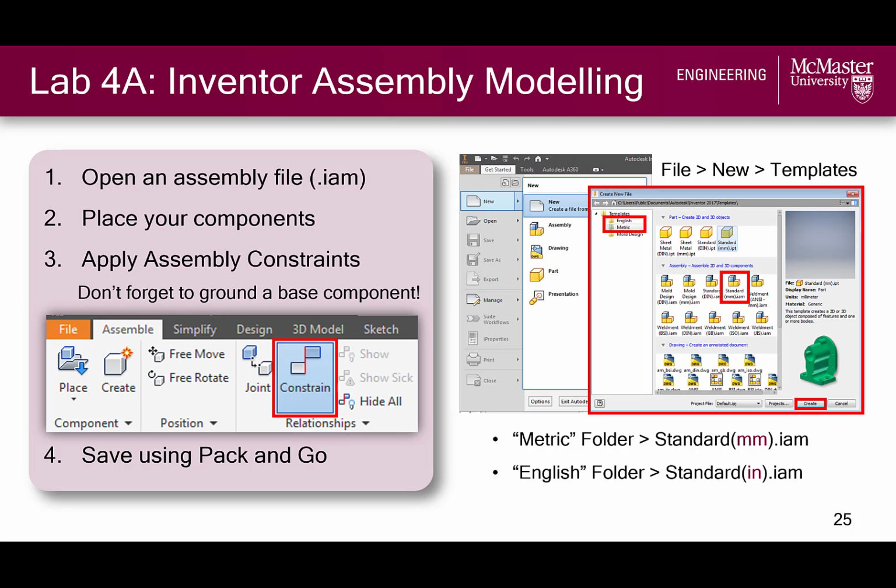We went through the Inventor assembly modeling steps in Lab 4A, which involves opening an assembly file, placing components, and then applying the assembly constraints presented on the last slide.